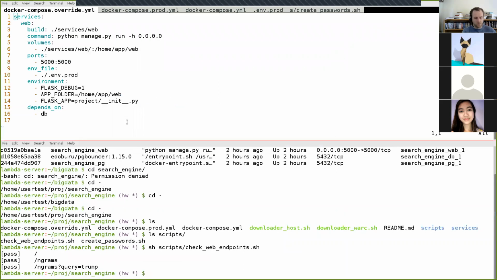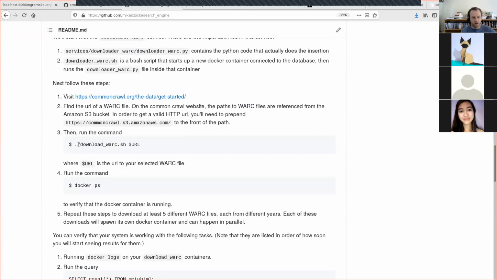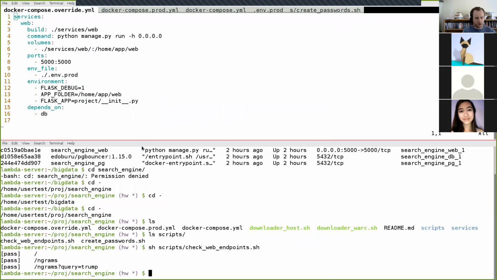Come back over here. There is a script, download work.sh, that you can run with that full URL to the right of it, and it will open up a new container for you and do the downloading and processing. You'll have to do that with 5 different work URLs, just so that you can seed your search engine with a fairly decent number of URLs.